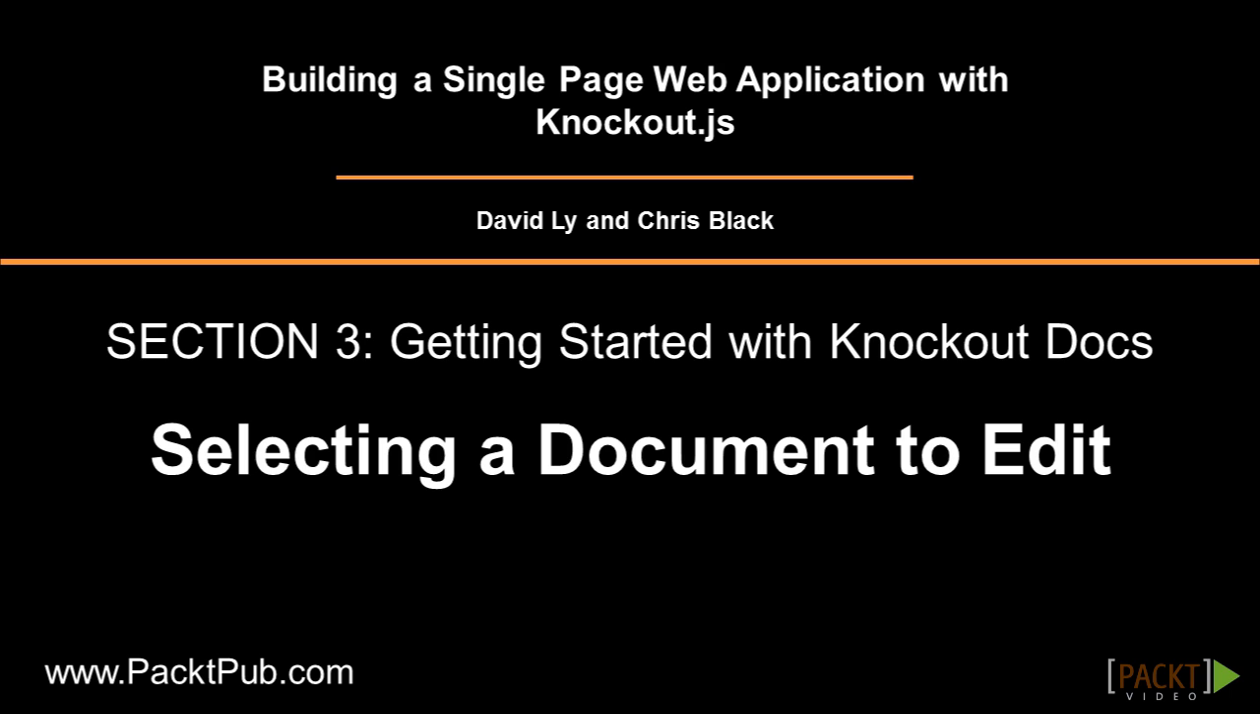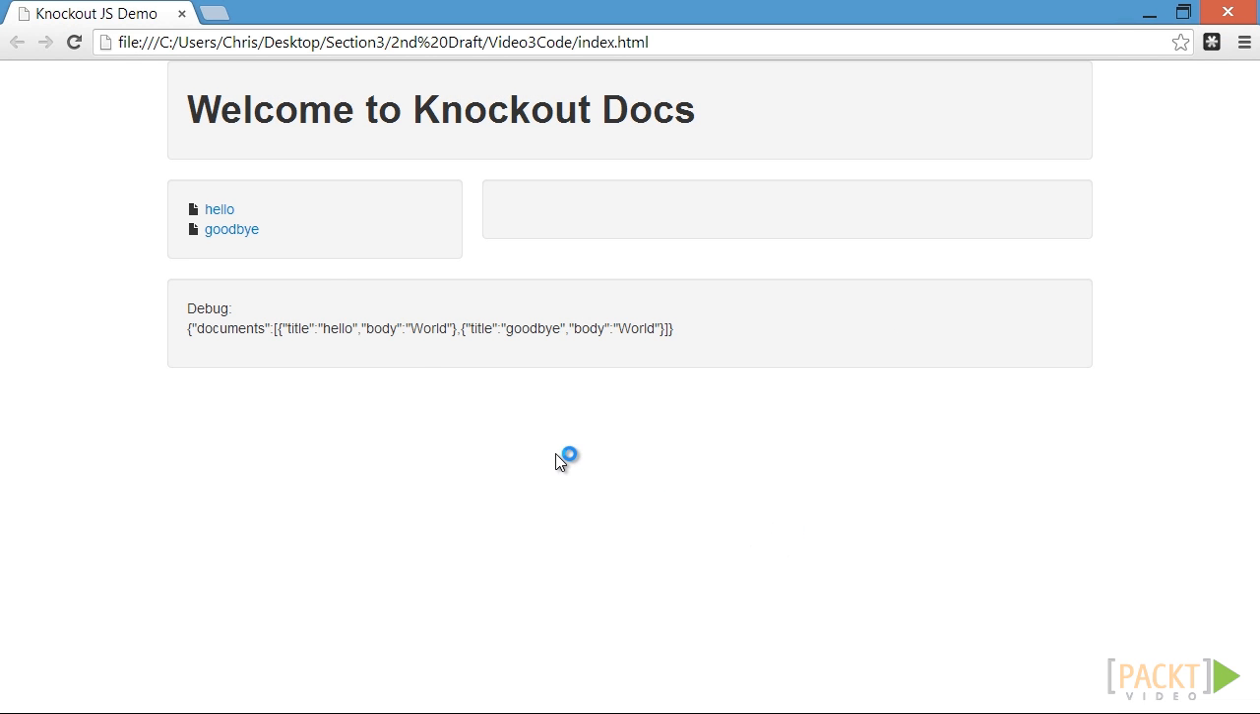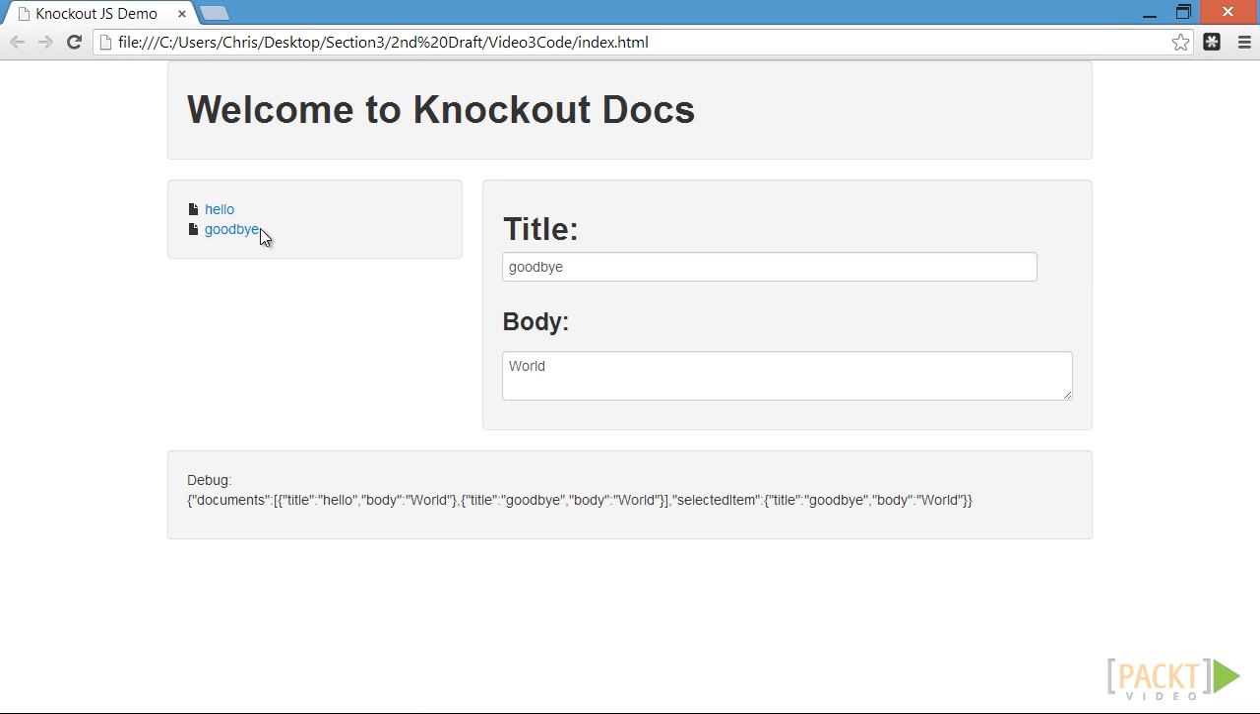Welcome back. In the last section, we added a list of documents, but we lost the ability to view and edit an individual document. In this video, we will make use of a selected item property and the click binding to allow us to once again be able to edit our documents. Here is the end result. As you can see, clicking on a document switches between them.